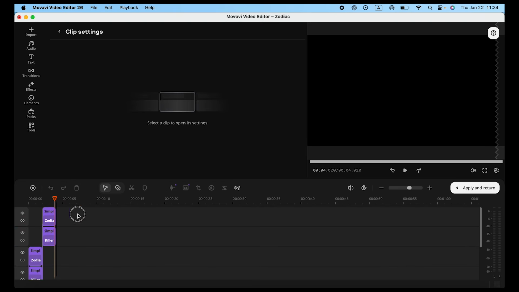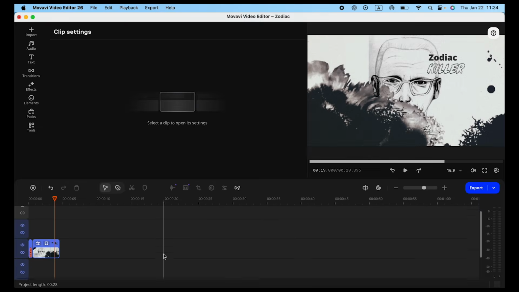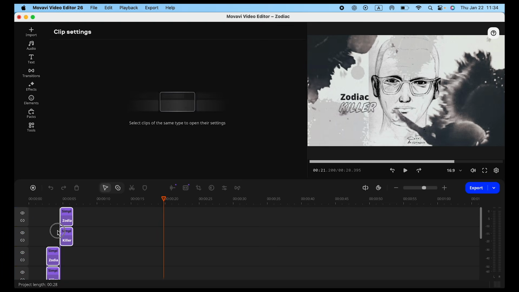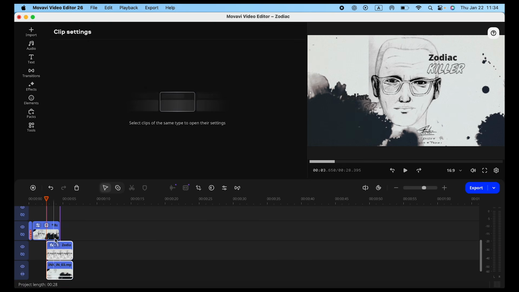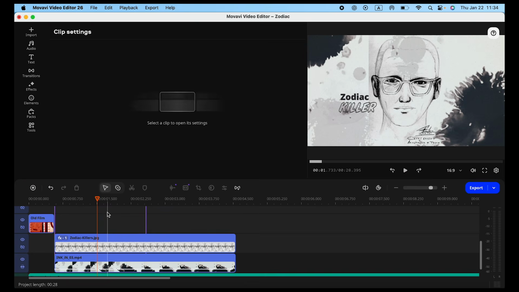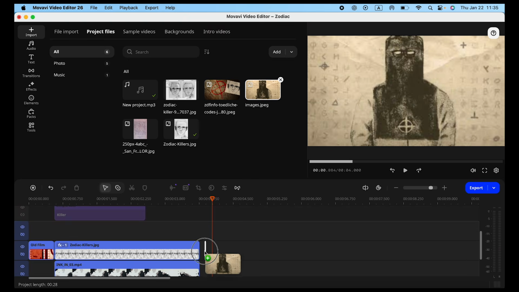Then, all I'm going to do is select all the layers, press Ctrl-C, go back to the main composition, and paste them there by pressing Ctrl-V, so I have more control over the layers. Then, I'll delete the old composition. After that, I'm going to add another image to the timeline and animate it.